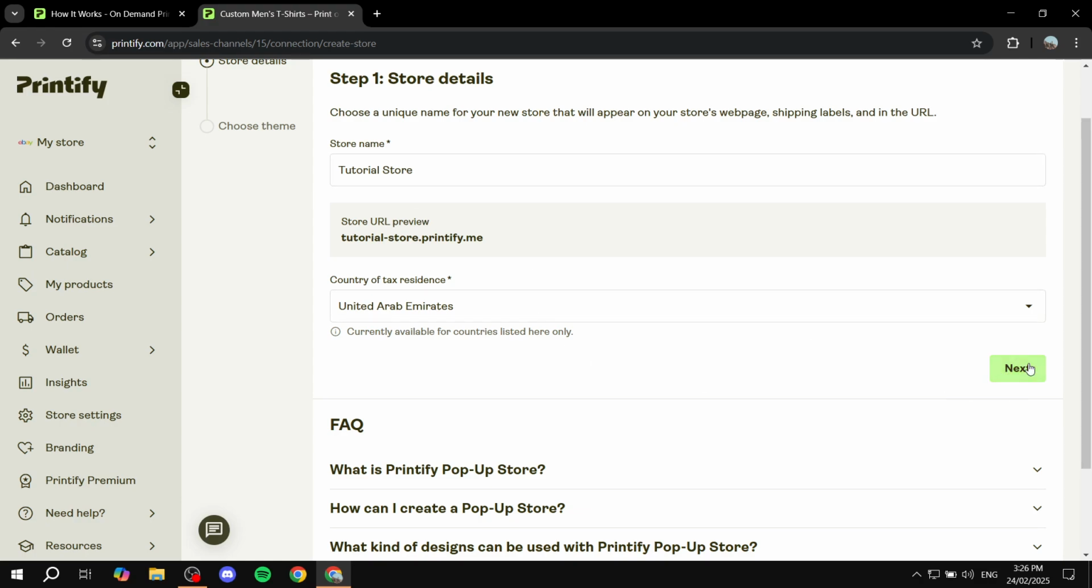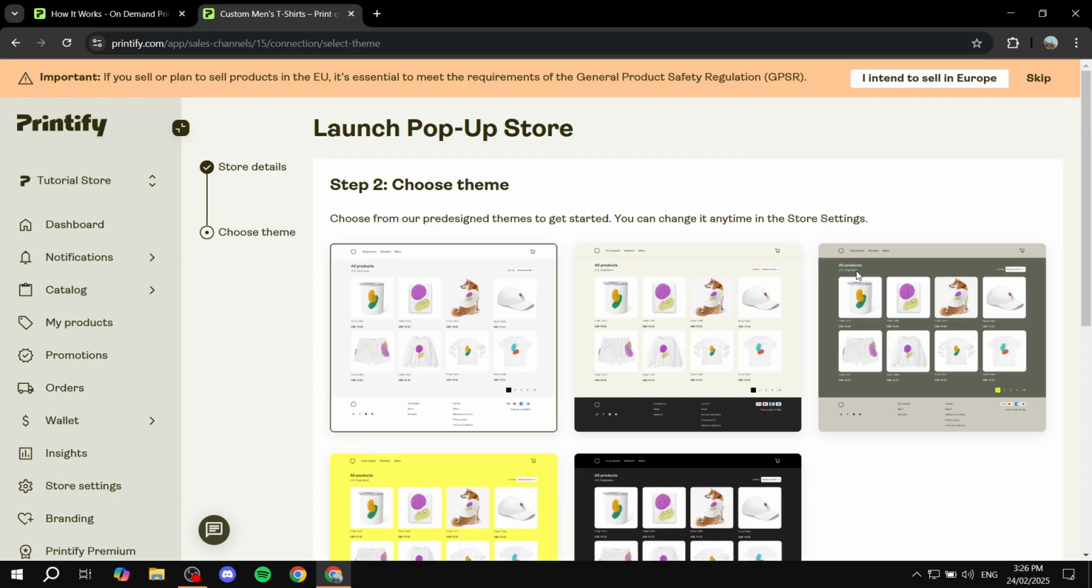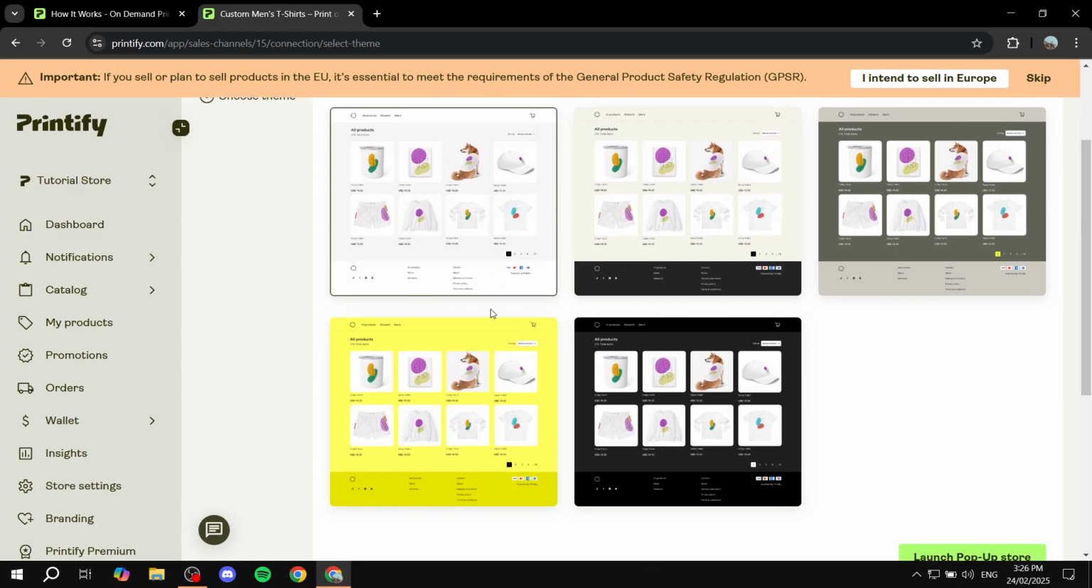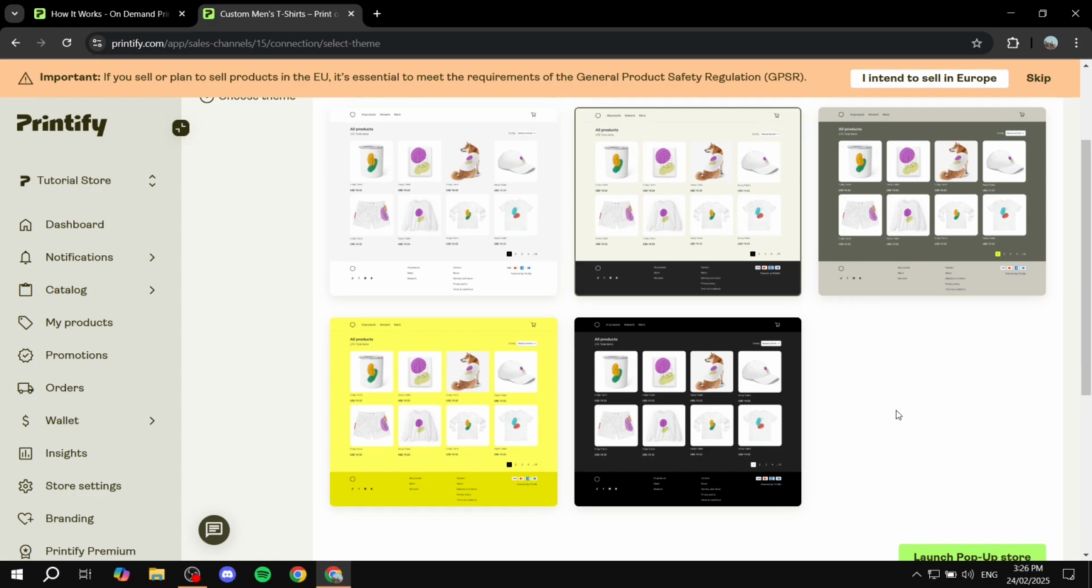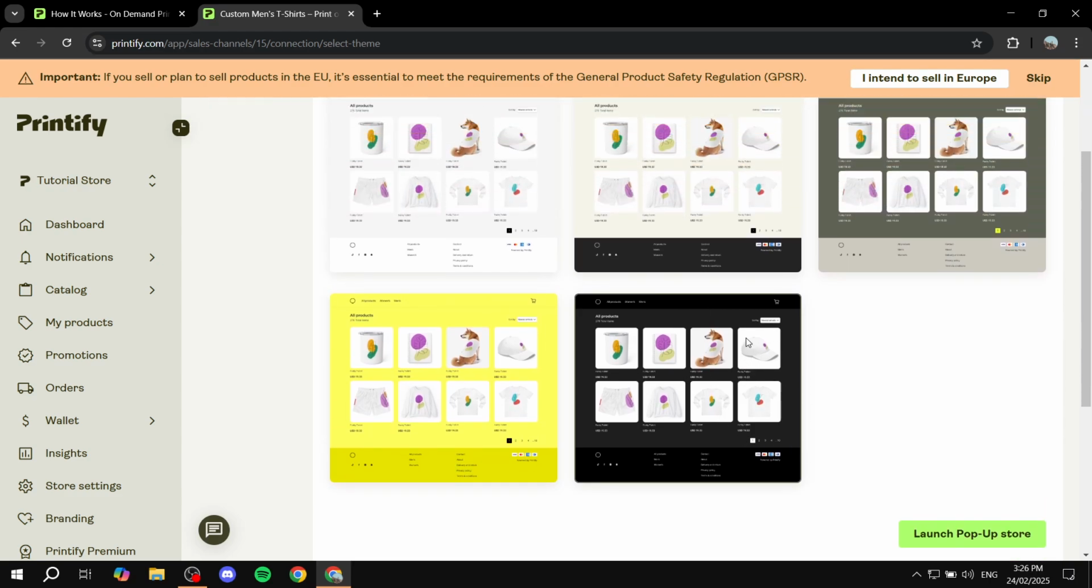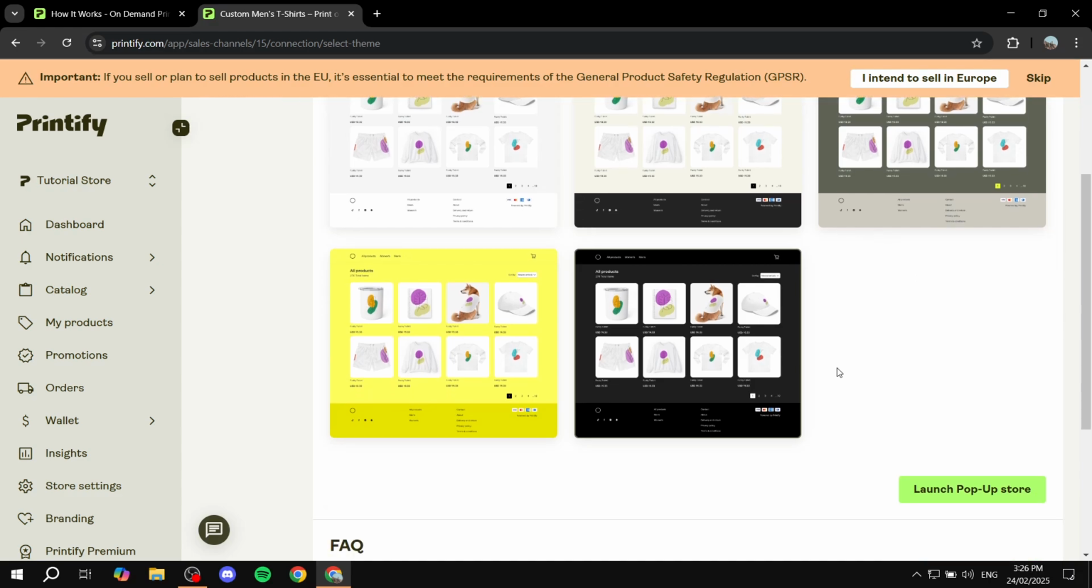Once you are done here, you can just click on Next. And this is going to allow us, I believe, to pick a theme for our pop-up store. You're going to have this selection of themes, starting with this light one, this, you could say, hybrid one, and more themes here as well. Usually you're going to go for the dark one, unless you have other plans. It doesn't really make a difference. It's just a theme. So I'm going to go for the dark mode because it's the better looking one for me personally. And I'm just going to click on Launch Pop-Up Store.